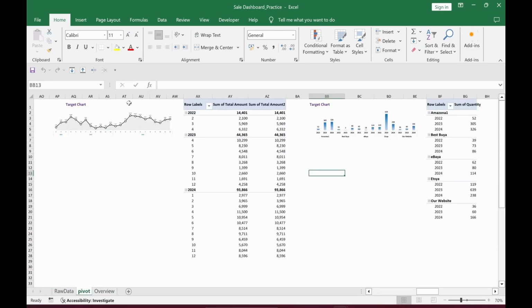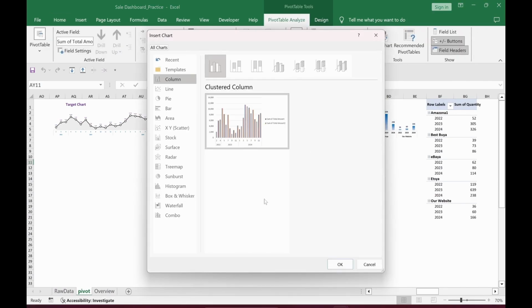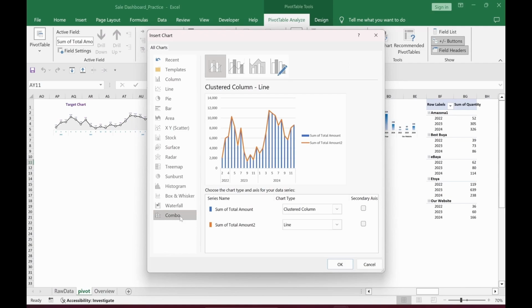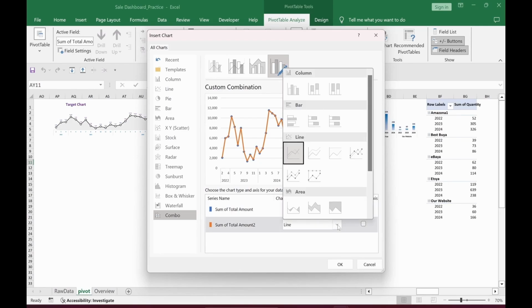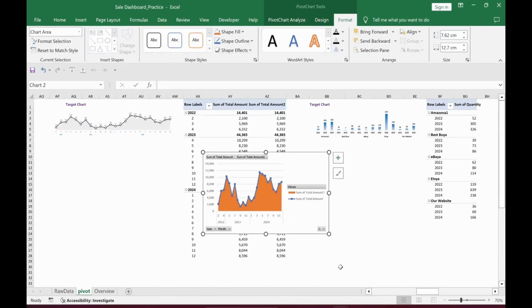The relevant area will be column AX to AZ. Put the mouse cursor inside the table. Go to pivot table analyze. Select pivot chart. Let's go to combo chart. The first one will be line with markers. Second one, stacked area. Click OK.